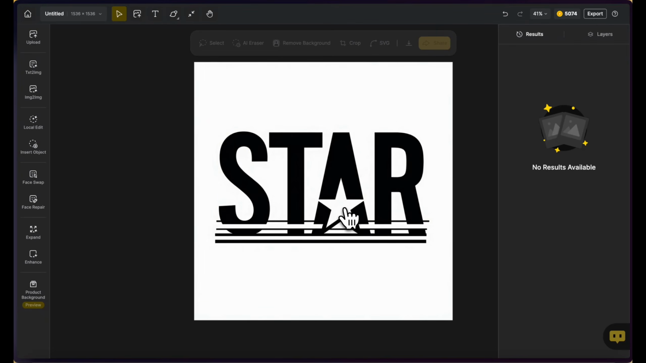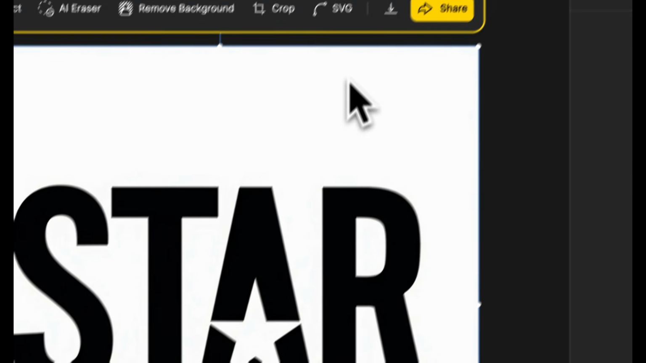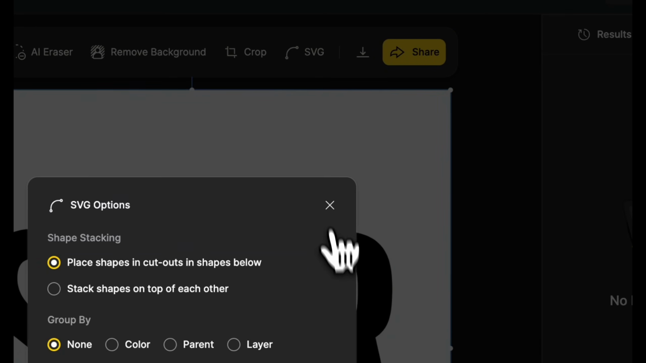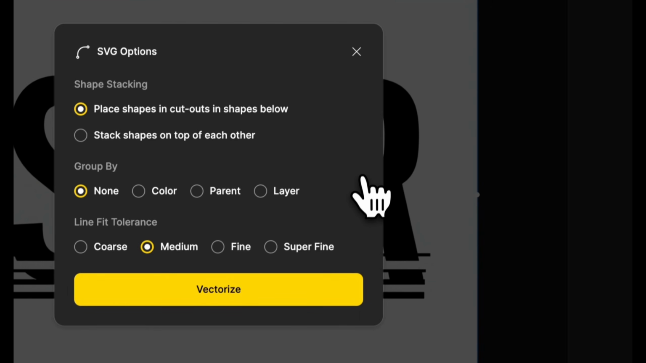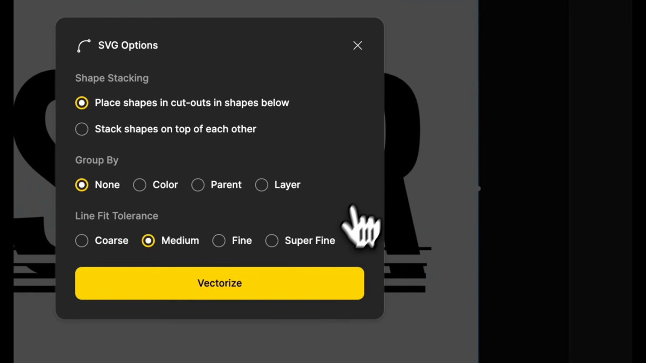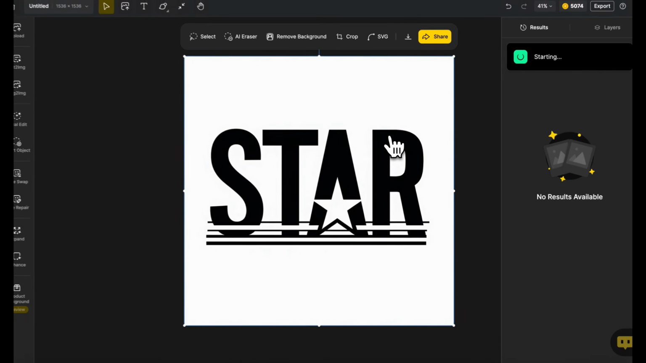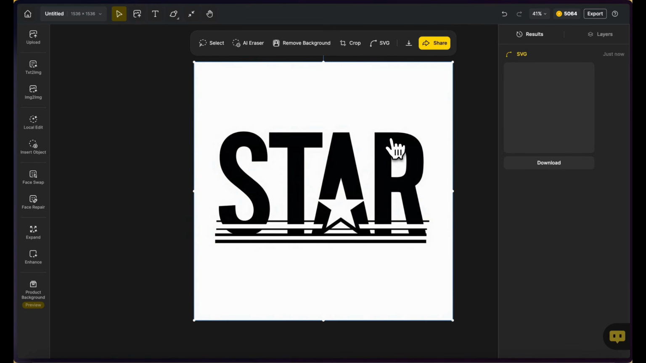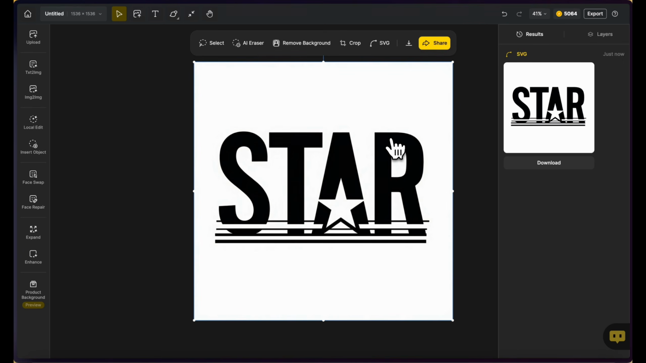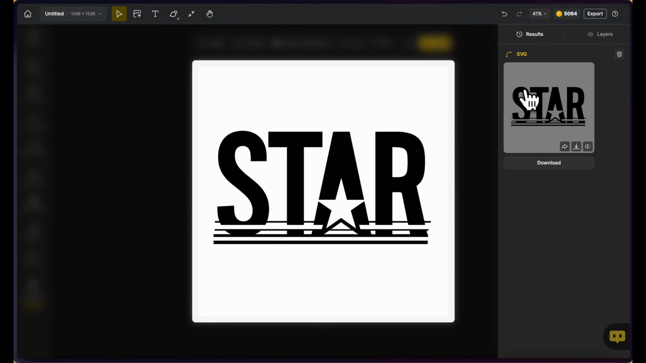Dzine AI also has a vectorization tool with various customization options. Set your preferences, and then turn the image into a vector file. You can check it here and download it.